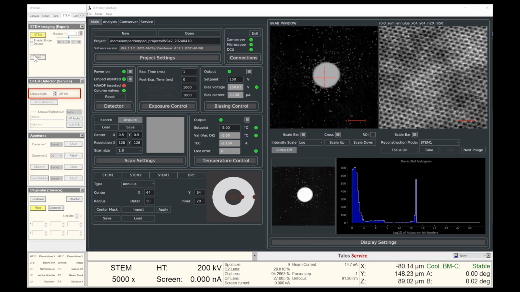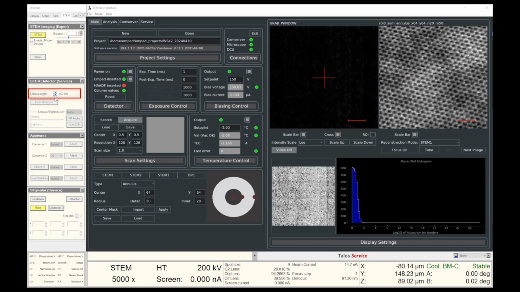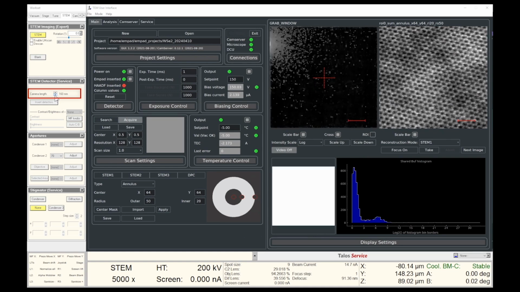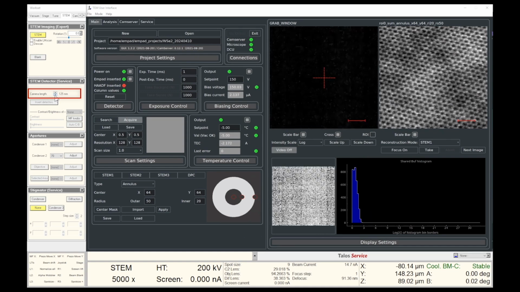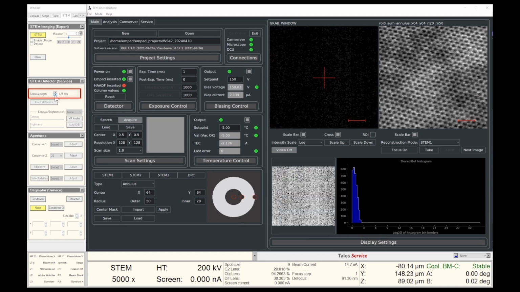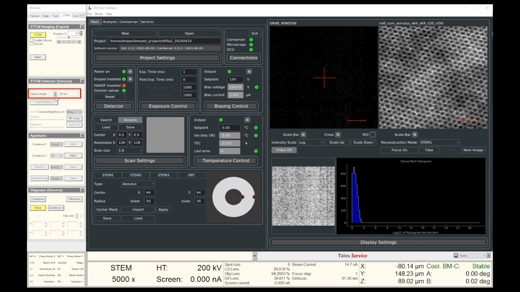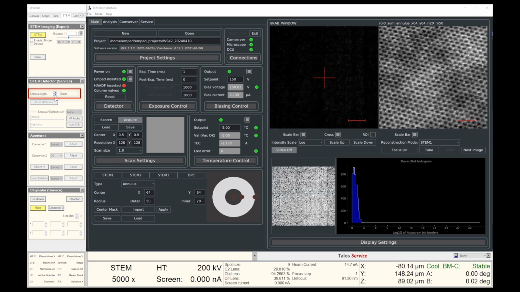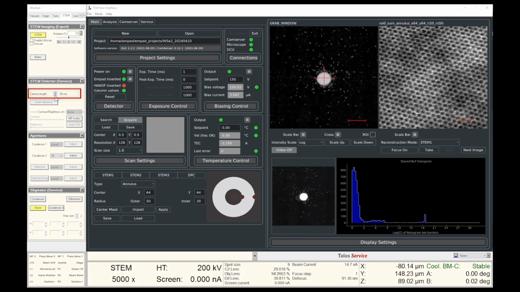Then change the camera length based on the bright disk. For this experiment, we choose a 98 mm camera length, allowing us to collect a K-vector approximately 8 times the size of the central bright disk, equating to about 3.9 inverse angstrom and corresponding to a real space pixel size of about 30 picometers.